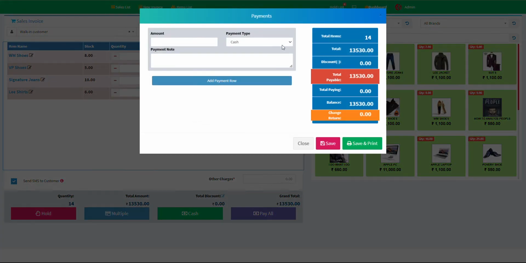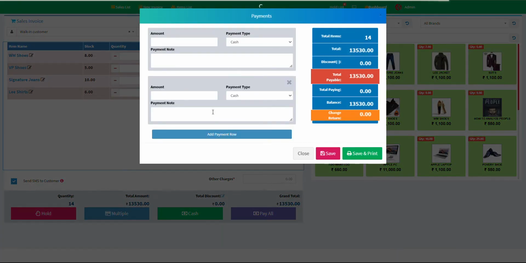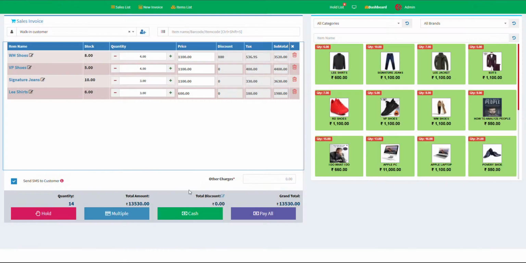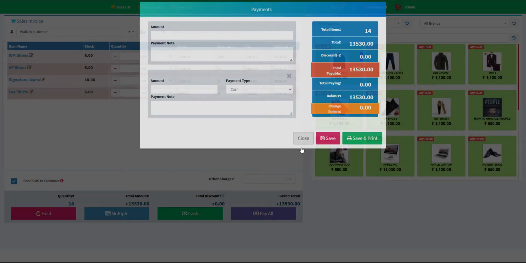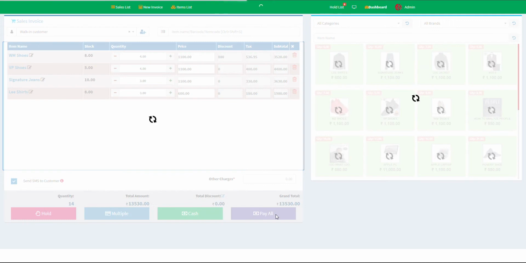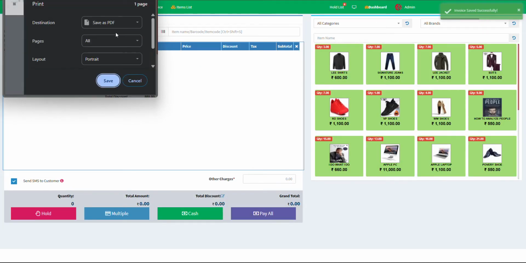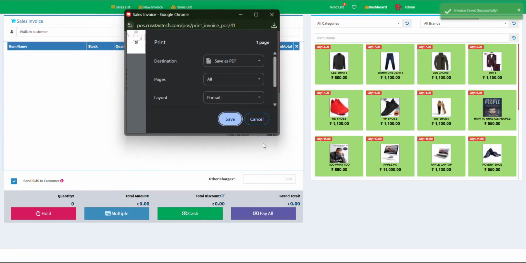And we can accept payments in multiple chunks. We can accept the cash, total items 14, total discount, price, total paying, balance, and so on. So we can pay all. And as you can see, after the sale was completed, it automatically generated a sales invoice here.